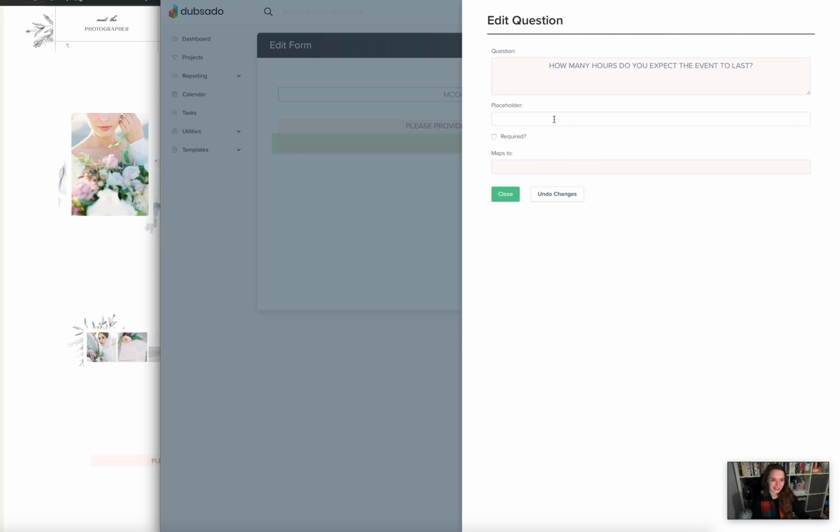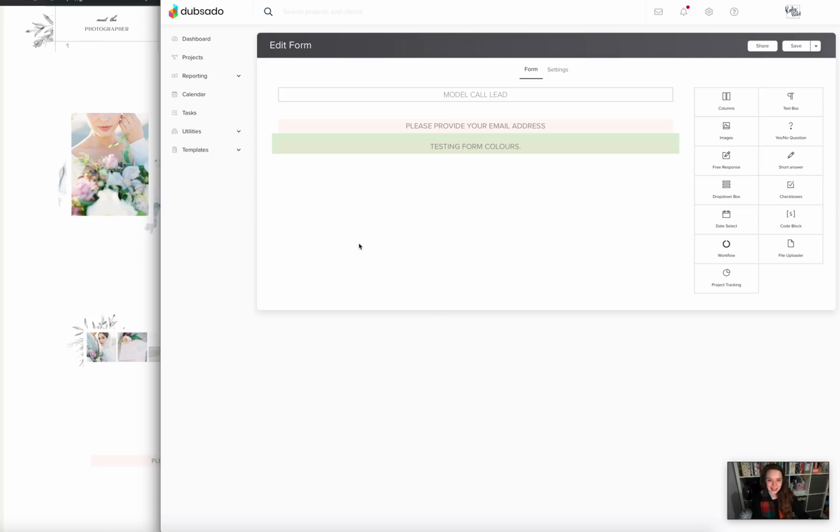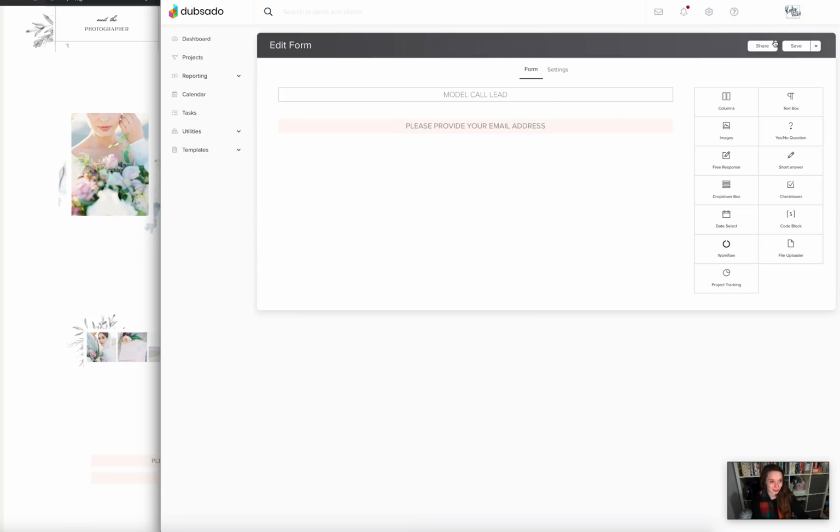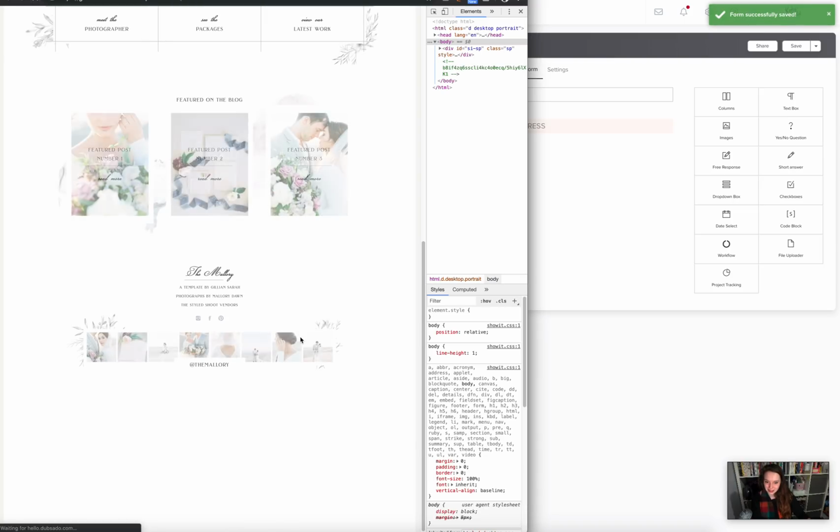And I want this answer to placeholder. Again, I've just gone for a UK spelling. There we go. I want to save that and refresh. So all of your new sections you add in will now be this color, but I'm going to remove that, save it. And there we go. You now have a nice styled lead capture for your Dubsado.